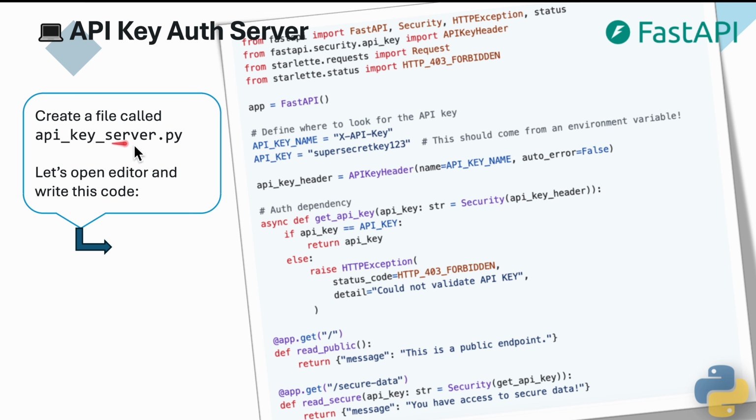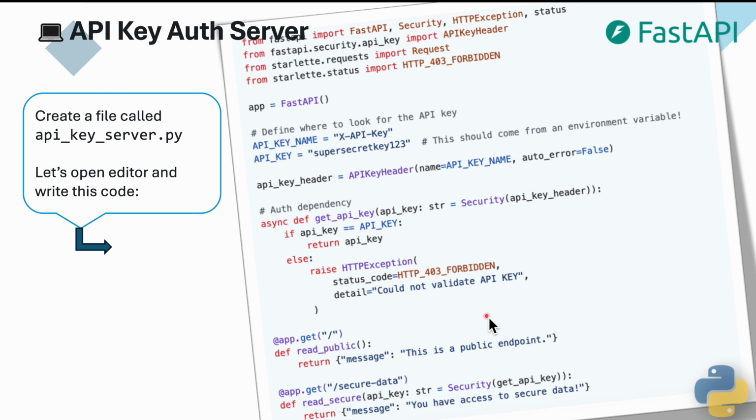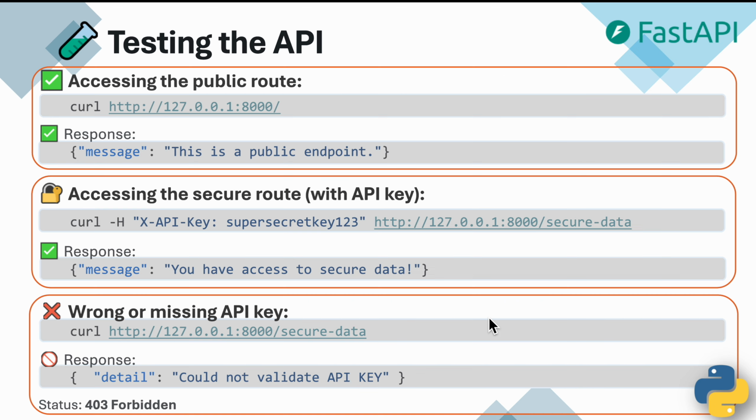You have this api_key_server.py file, and that is the file name. You have created an app object of FastAPI, and this object name you need to take. So the app object is the second part, and --reload means if any changes come, it automatically reloads. This is how you can start your simple API key based authentication server.